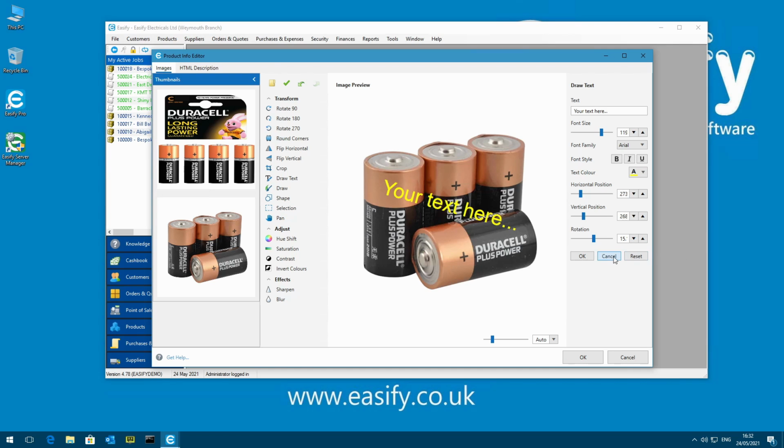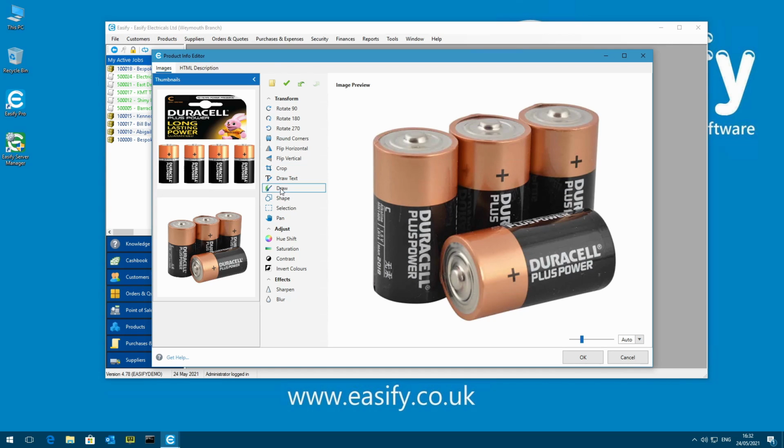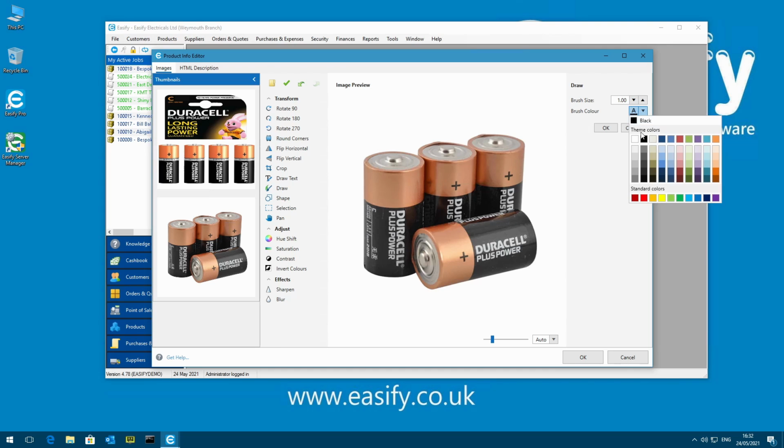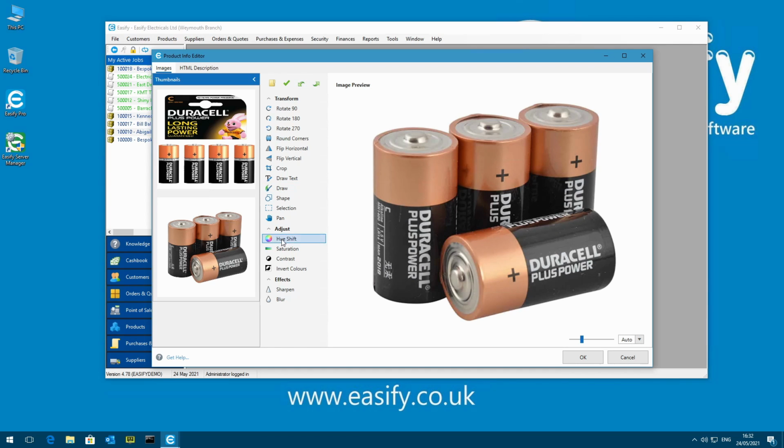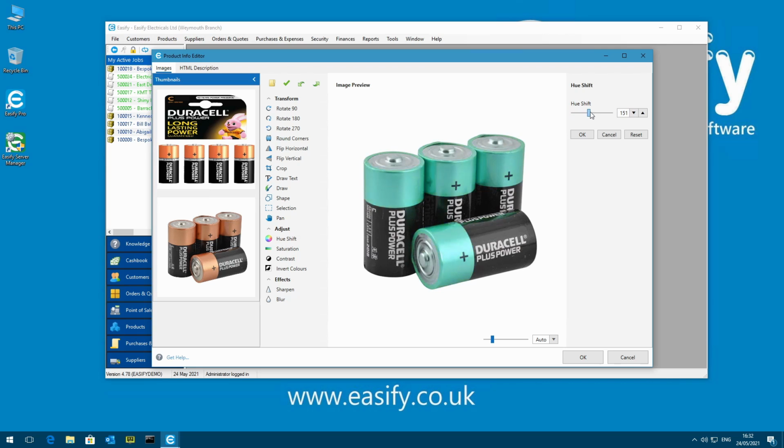Cancel that. You can draw things if you want to. So you could choose a pen color, make a bigger brush, and then you can draw shapes or click the undo button. You could do things like hue shift if you want to change the colors. So there's all kinds of things you can do in here to enhance your image.